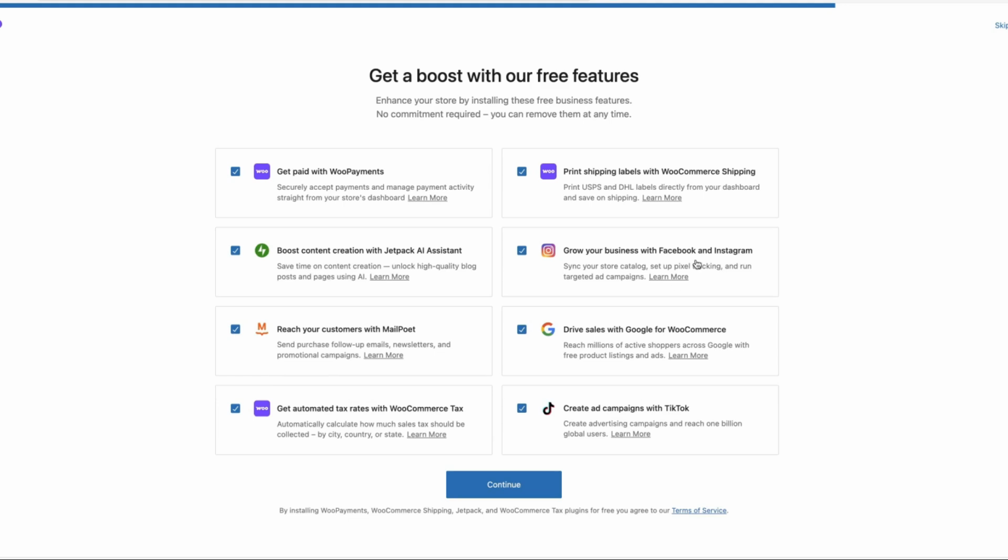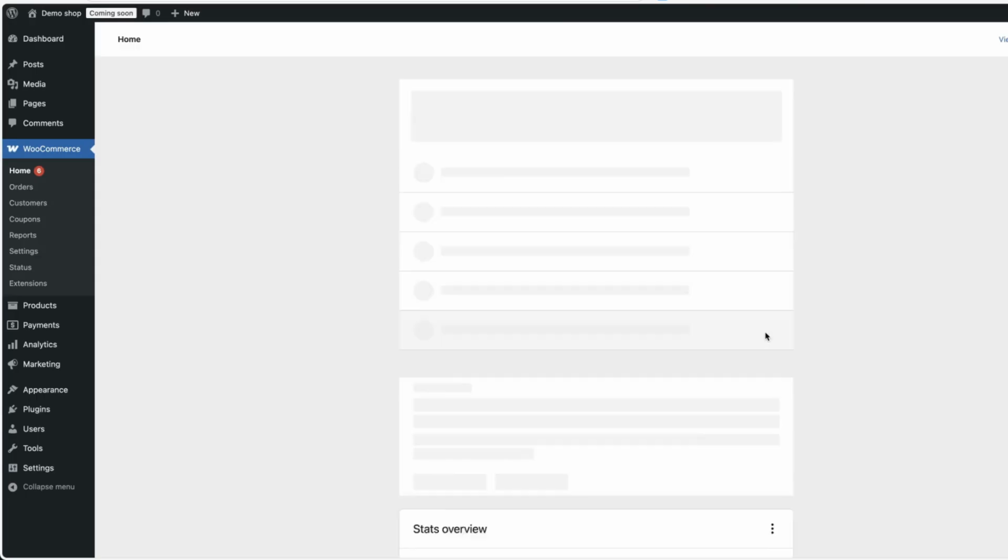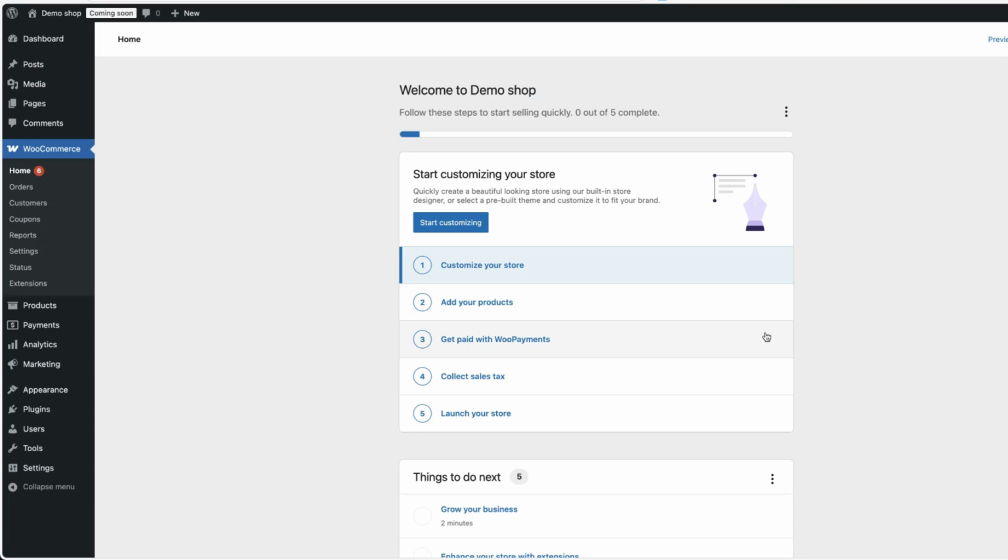Next, WooCommerce offers you to install a bunch of plugins, but just deselect everything here because most likely you don't need them. Now let's continue, and done. It says welcome to my shop. First step is done. Next, we can customize our store, add products, set the payments, sales tax, and launch our store.